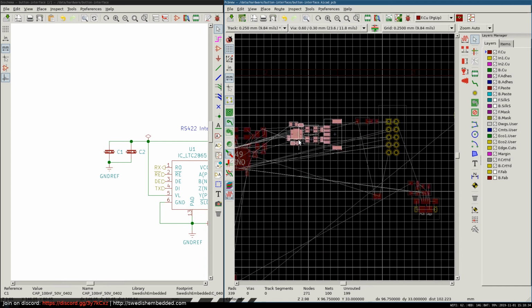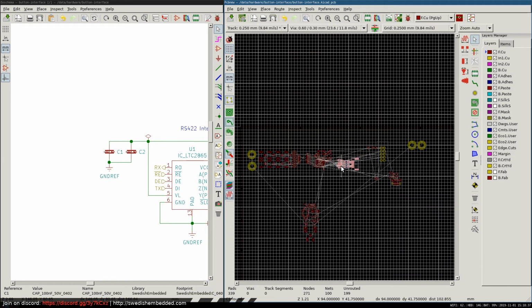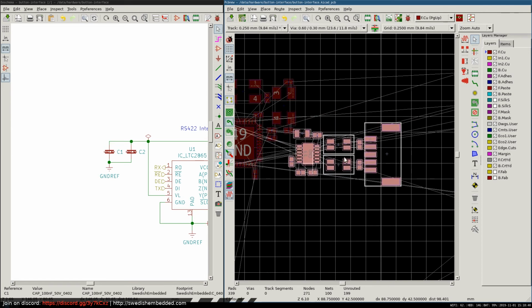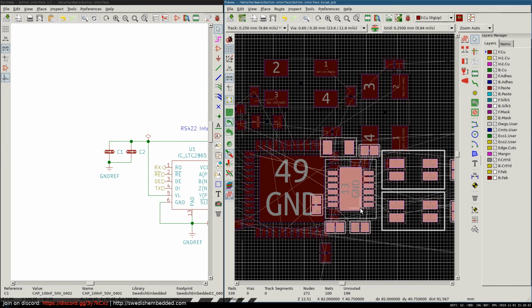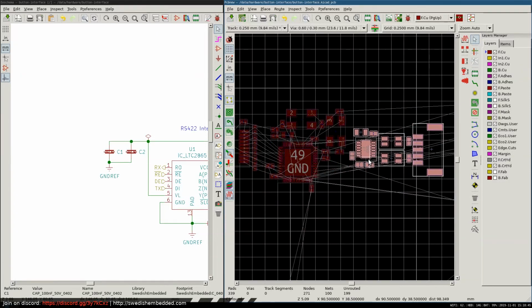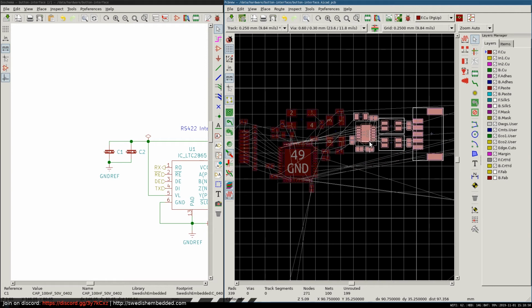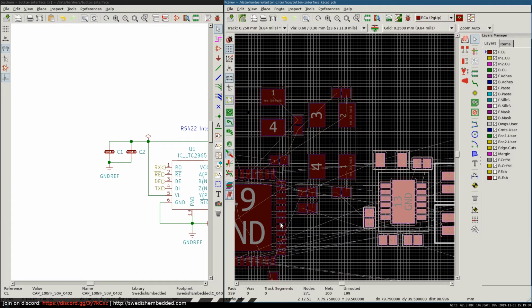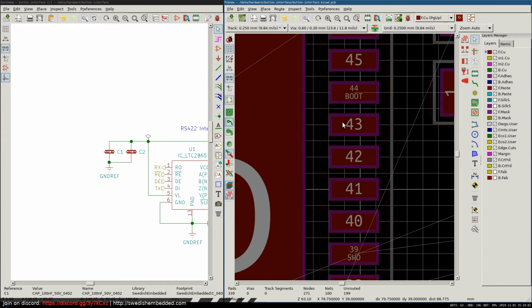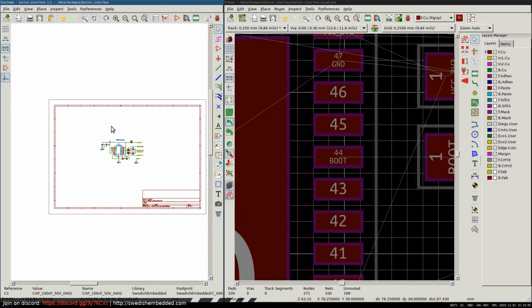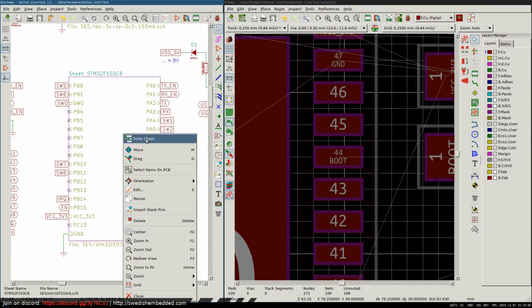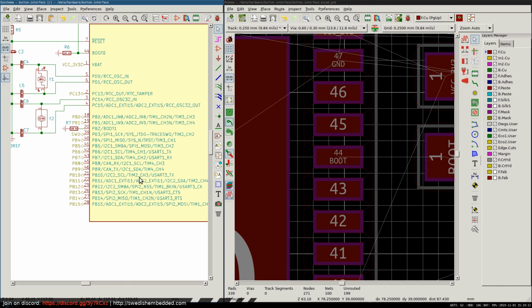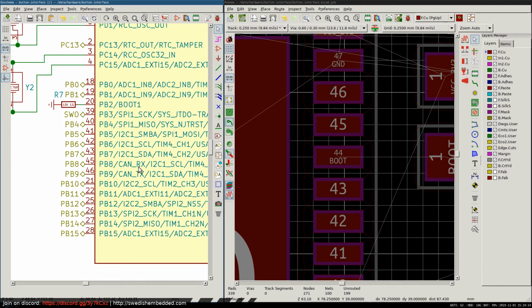Let's see here. I think I'm actually going to replace this one on the other side. Maybe I can rewire this one as well. For example, we have 40, 41, 42, 43, 45, 46, all these pins. So look what we have there. Oh, there. So do we have any UARTs here?